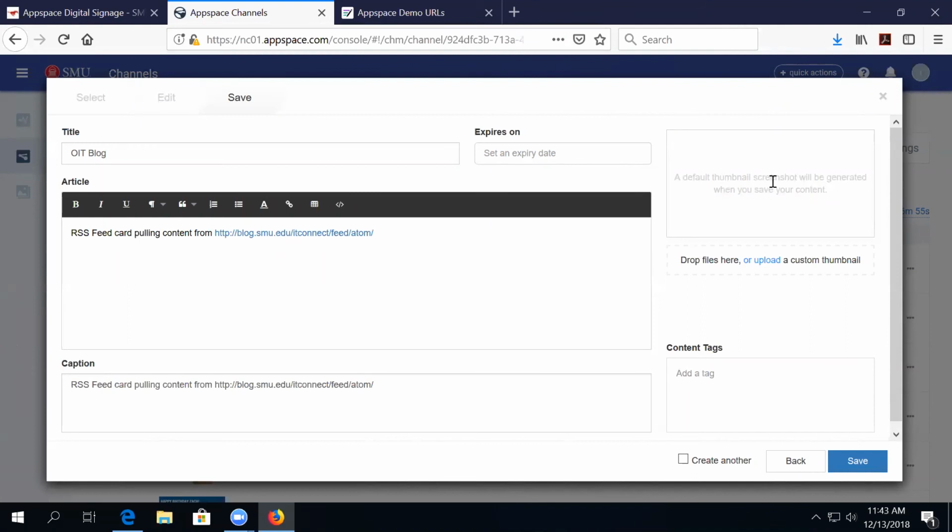If you want to add a different thumbnail, it will automatically be generated by the content of your card. But if you have a custom one you want to put up, you can do that too.